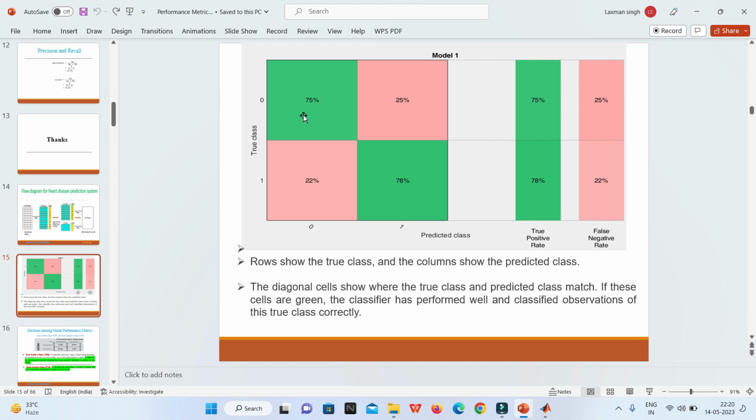Here, 70% of the true class are matching with the predicted class. Here you can see that 78% of the true class is matching with the predicted class. And here you can see the true positive rate, and here the false negative rate. It means 70% of the cases for class 0 have been correctly identified by the machine learning model, and for class 1, 78% of the cases have been identified correctly, and for class 0, 25% of cases have been missed. Basically, this is the false negative rate.